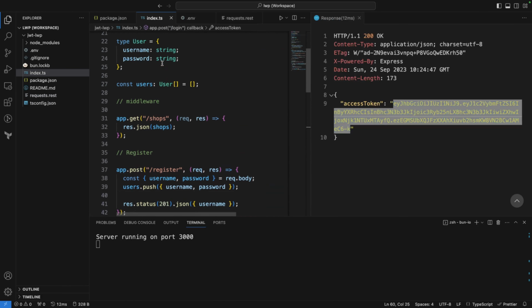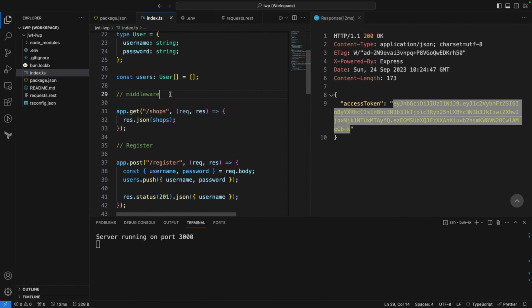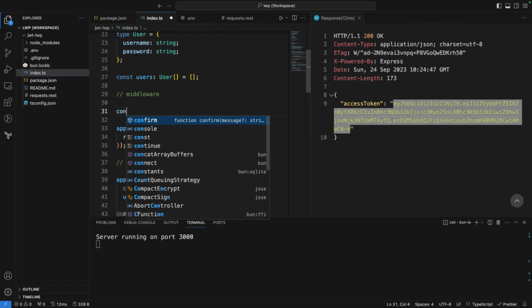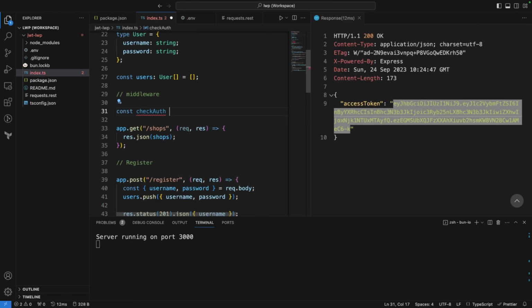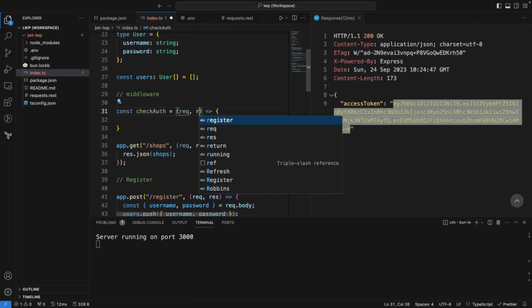It's time to protect our /shops, right? We want the user to access the /shops only if he is logged in. For that we need to create a middleware. So let's create a middleware. We can say const checkAuth. This is a middleware, so this will accept 3 arguments. It will be of type request, response, and then next.